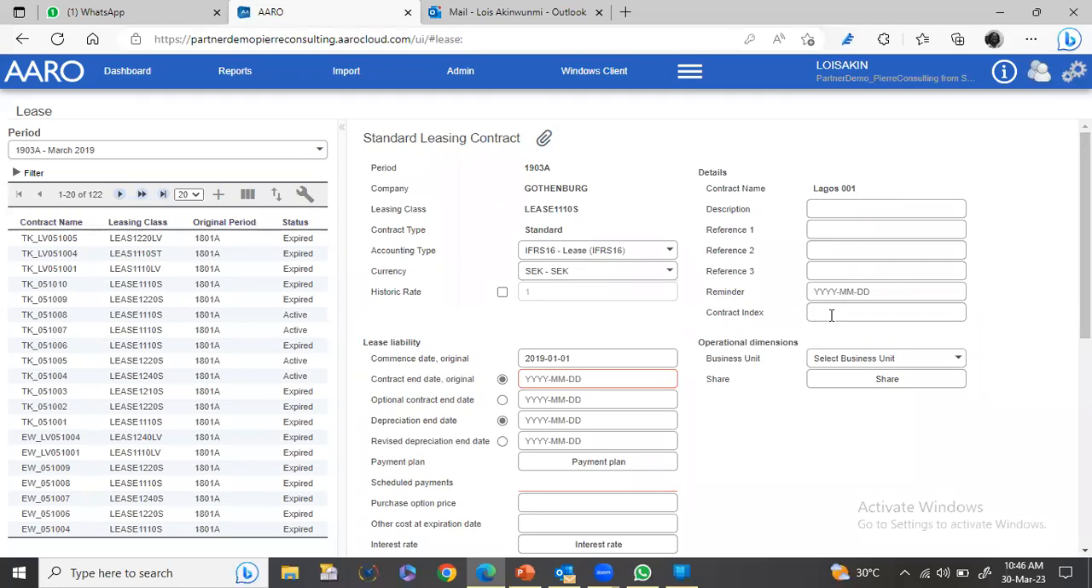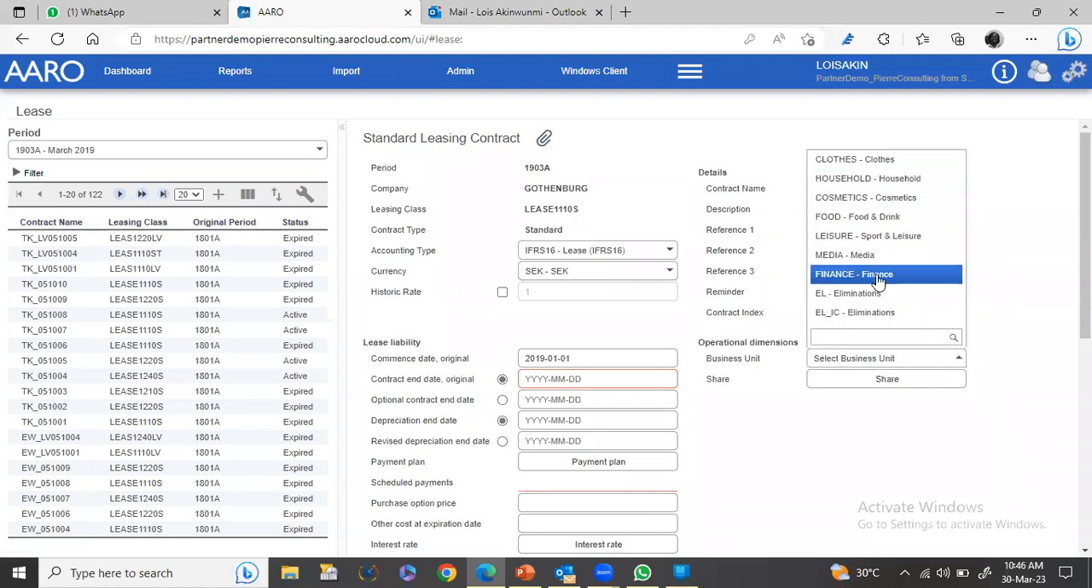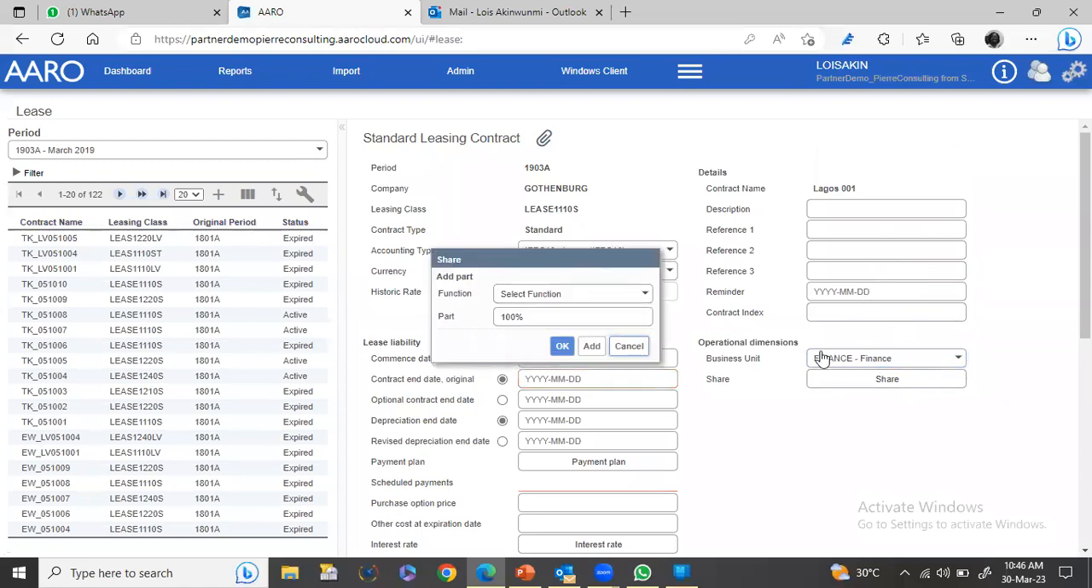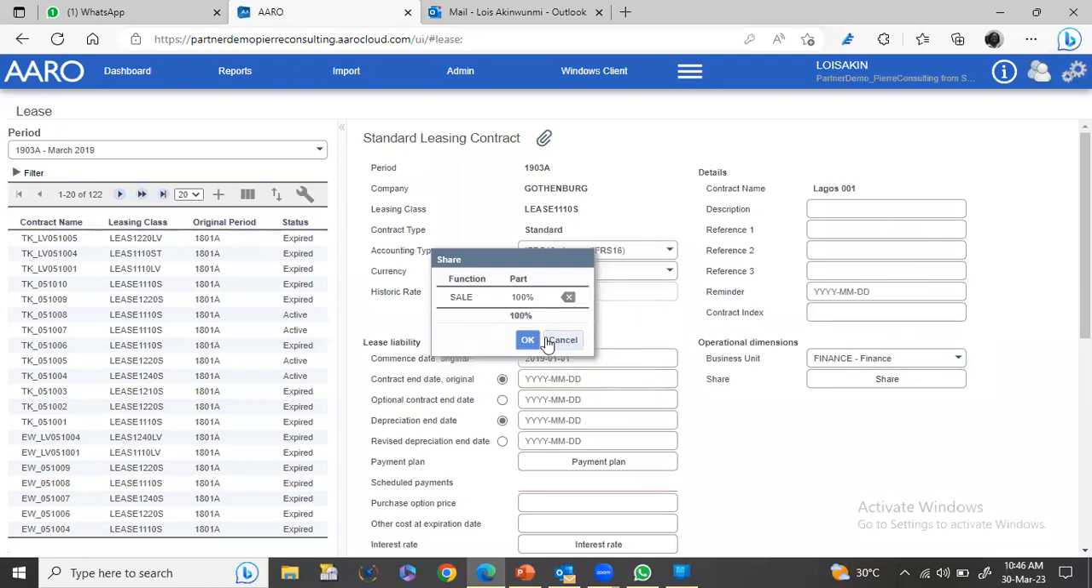So here I can enter description, the references, a reminder, the contract index. And then I can add the operational structure here by selecting the business units. So in this case, I'm going to pick finance. And then I have the possibility to share this function within the operational dimension. In this case, I'll use sale and give it 100% share. I press add and OK. Now the contract has been saved underneath company Gothenburg within operational dimension in finance and the function sale.